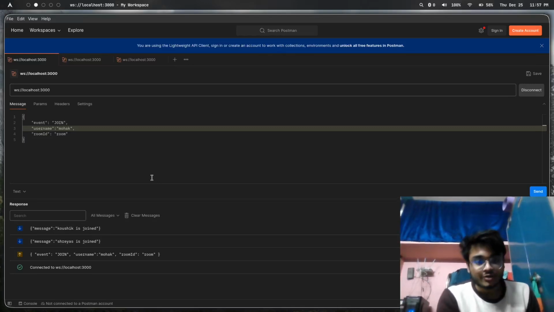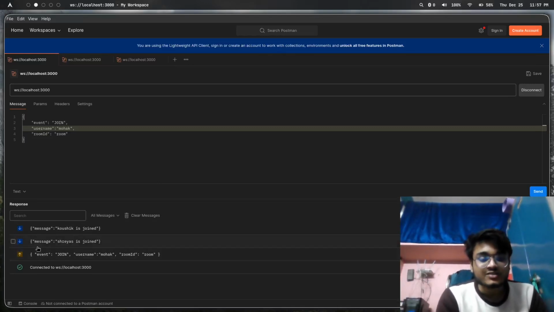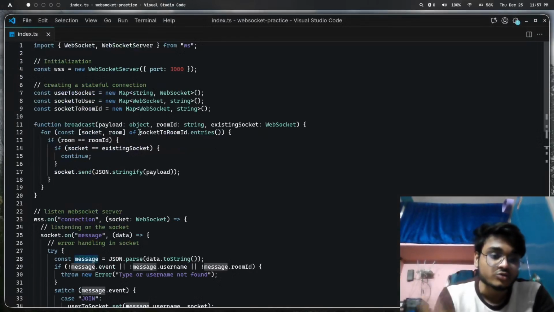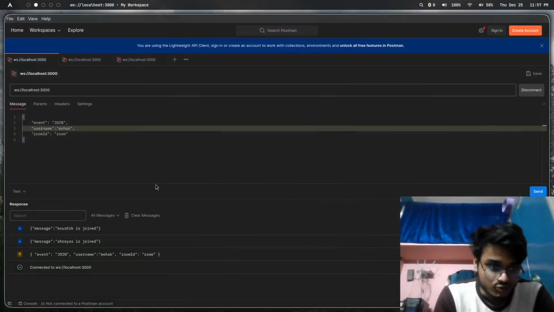So this is the part I was talking about. Mohawk hasn't seen that Mohawk has joined. Mohawk has seen that Koshik and Shreyas have joined. So if you want Mohawk to also see this, then you can just comment this part. That's pretty much what does the work.